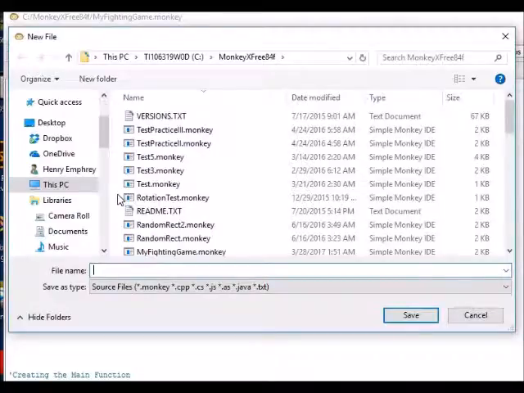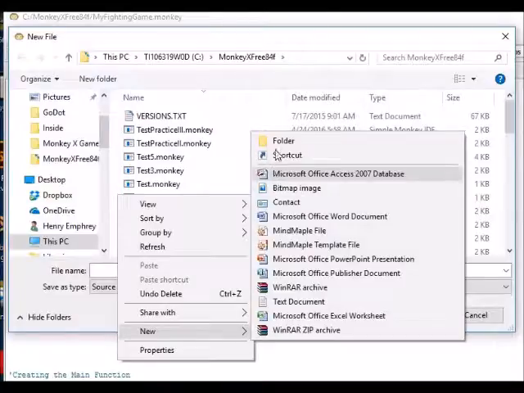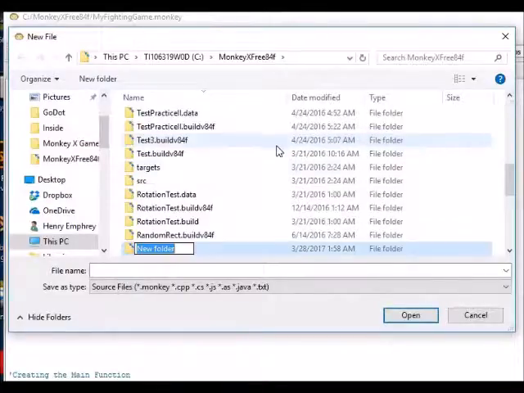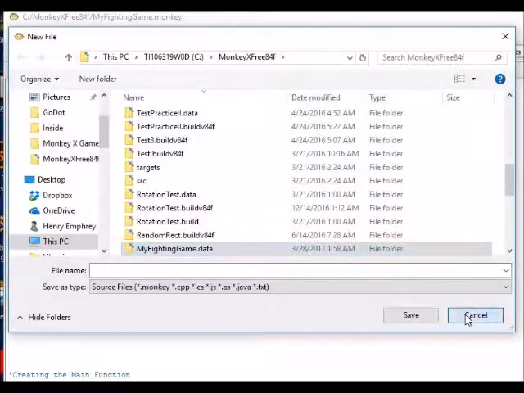And then I'm going to click on File again, click on New, and then I'm going to right click inside this box here where all these tabs are and click on New again and create a folder. And then I'm just going to paste in again the title of the game and then write .data. Click cancel because we just created a folder.